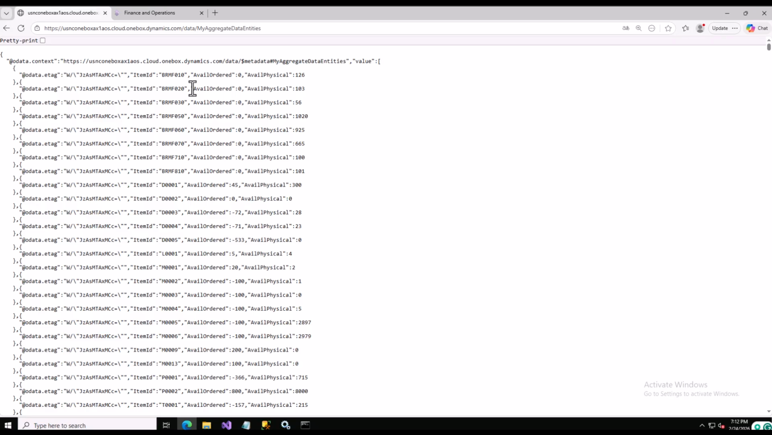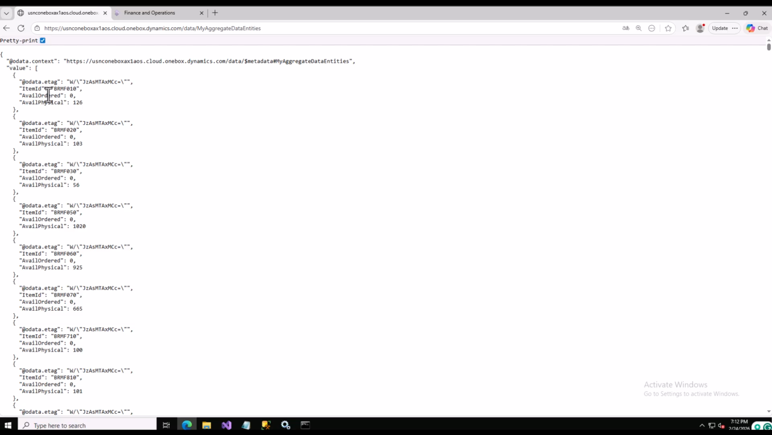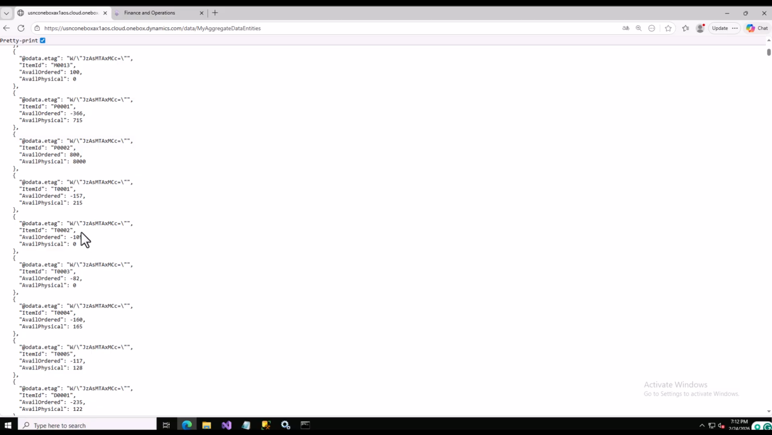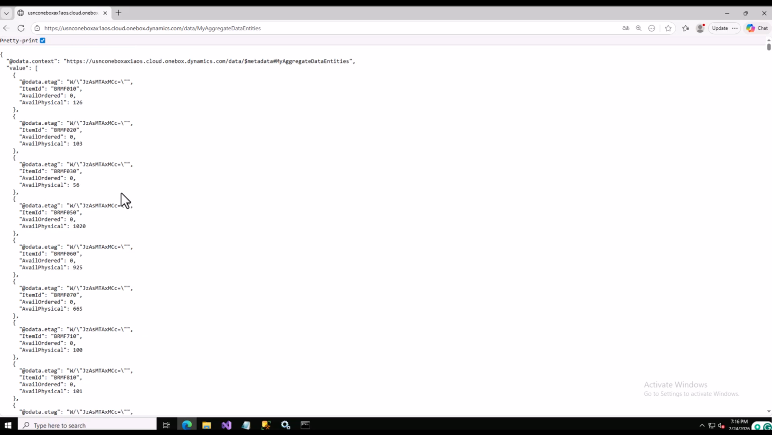Alright guys, so the build is successfully completed, and here what I did, I simply put data and then this data entity public collection name, this one. So you can see my entity is successfully retrieving me data. For example, yeah, if you see this particular item, okay, it is in minus. So this is how you can build your aggregated entity, and then you can test it, and you can create more complex scenarios.